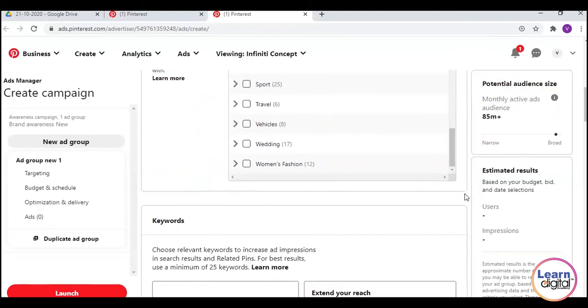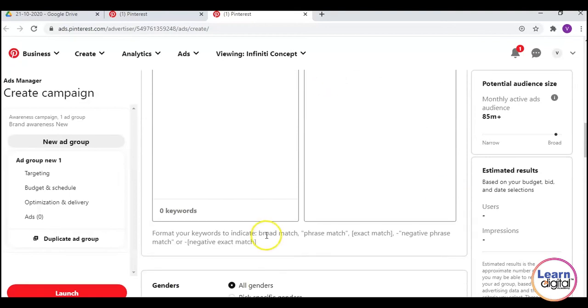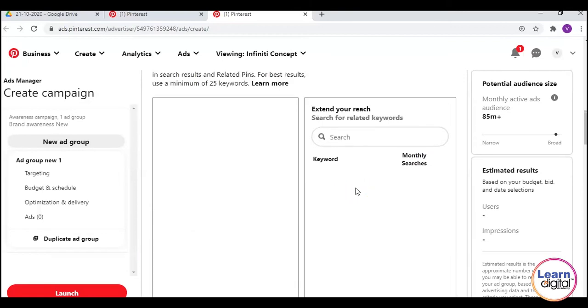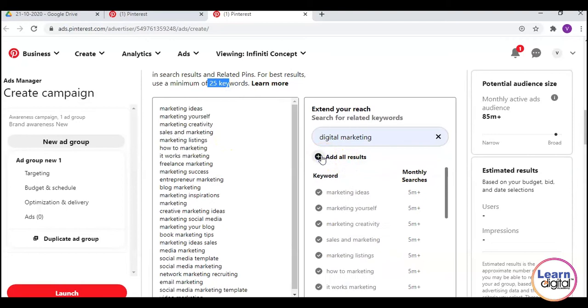Let's scroll down. Now this is the important part where we need to add a keyword. Like Google AdWords, they also have match types. You can see this: broad match, phrase match, exact match, negative phrase match and negative exact match. So let's start creating the keywords. Click on this search. Let me try digital marketing. You have to add a minimum of 25 keywords to trigger the campaign. So let me add all the keywords. How do you give an exact keyword? You have to open a bracket.